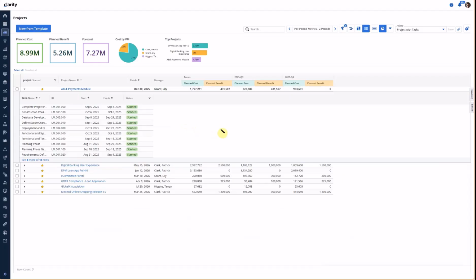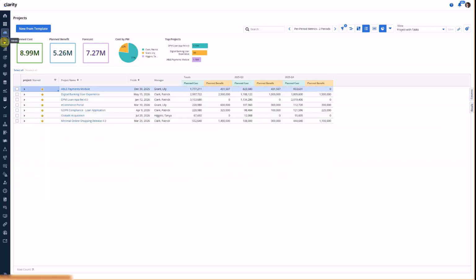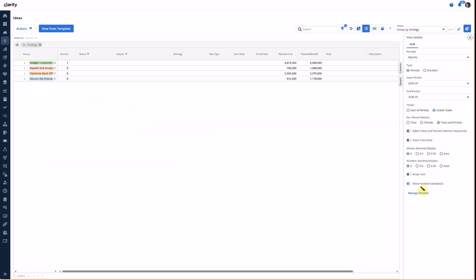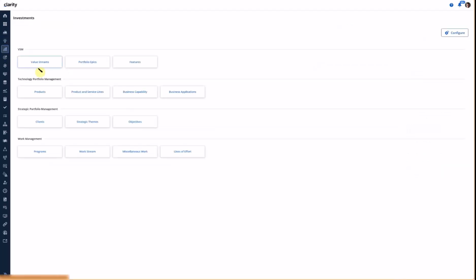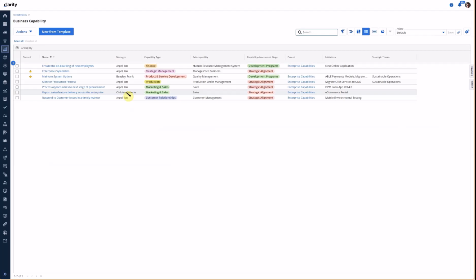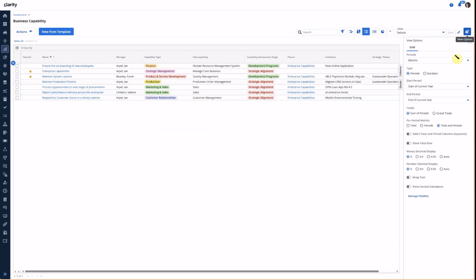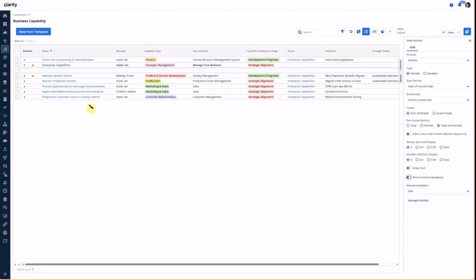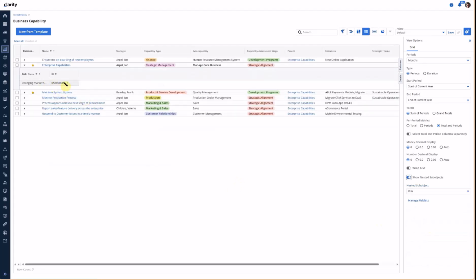The same capability, like I said, since this is a common grid capability, is available to me if I go to ideas. Same thing, I can see the show nested grid option right there. If I go to any of my investments, which I'm going to go into the business capability, I can go ahead and enable it there. Same thing, I can pick any one of the sub objects. Let's say I pick risk, and then it shows me the risk that is there.